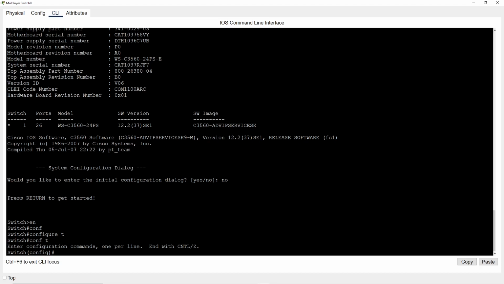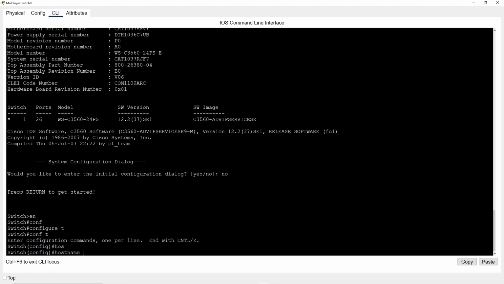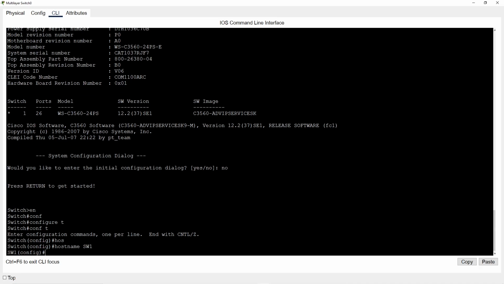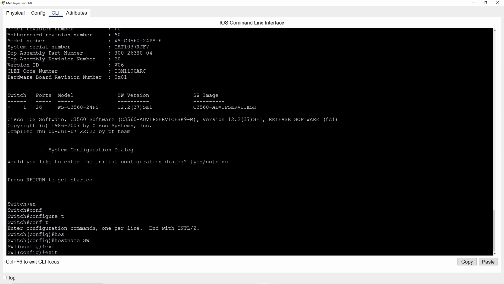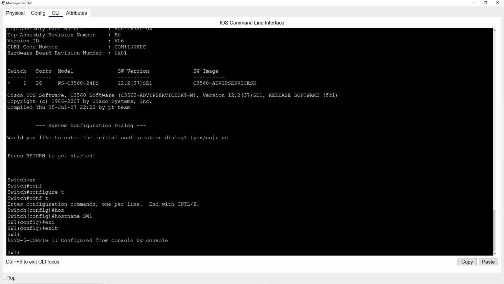So let's type hostname. Here I type HOS and then press tab. It completes the word for me. So let's change the host name to SW1. Let's press enter. And right now, the host name is SW1. Let's exit from here and reload our switch.